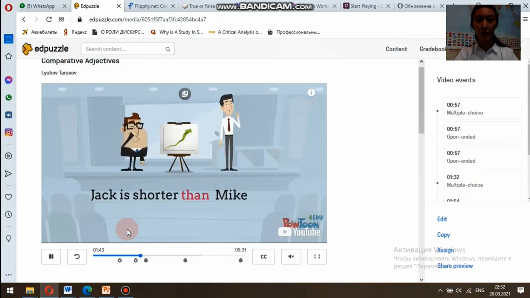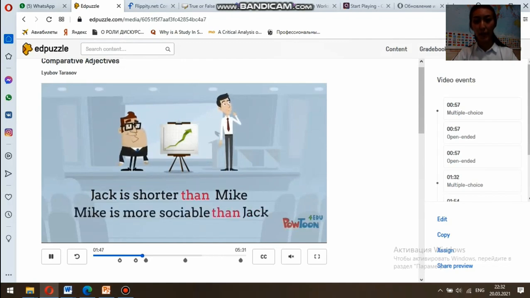Here is the same example. Jack is shorter than Mike. Mike is more sociable than Jack. Have you noticed the word than? We use it to compare two things and people.